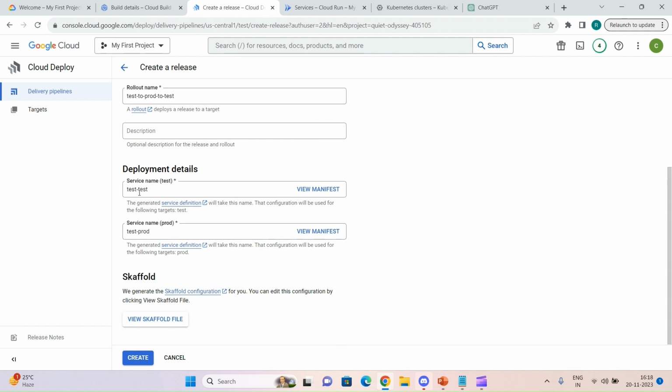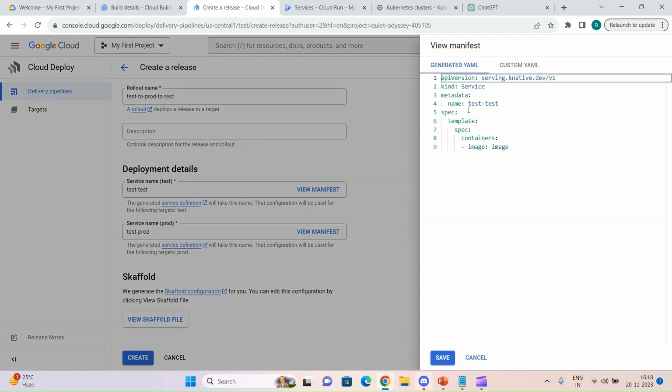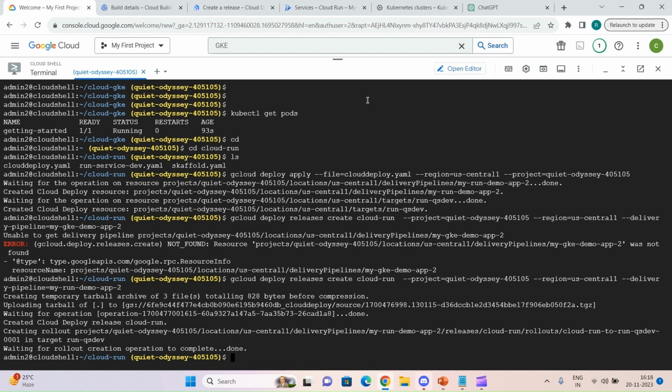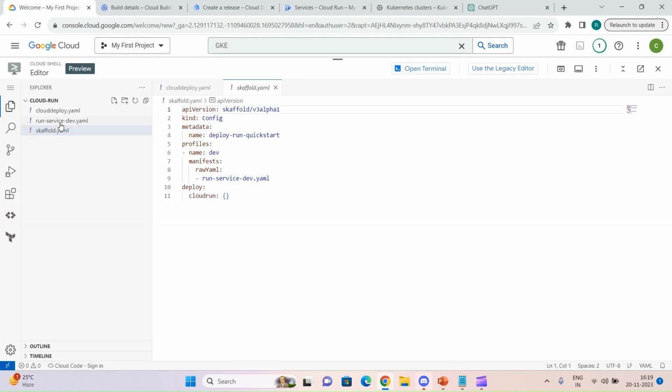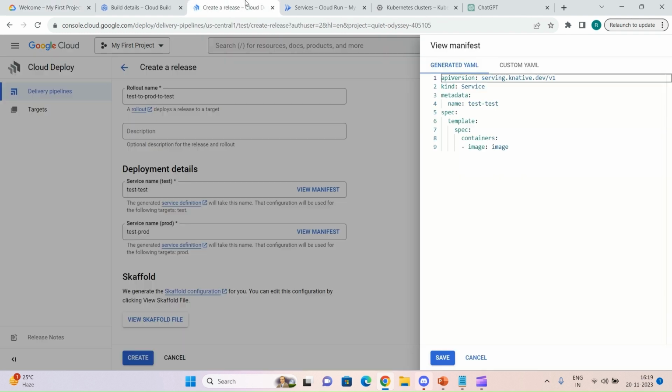After that, we have to select the test service name, the deployment details. This is test, this is prod. Click on view manifest. This is the same manifest which we used previously, as you remember. If you go back here, go to the editor and click on this, you can see the same manifest. Even Cloud Deploy will generate a manifest for you.